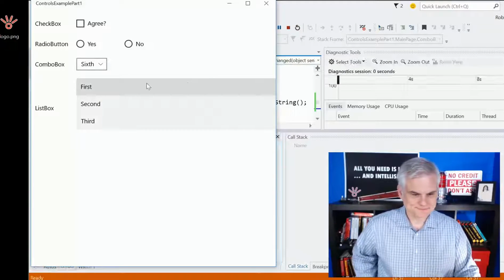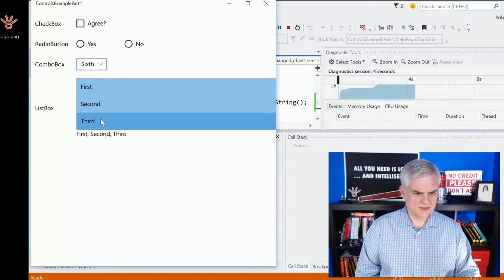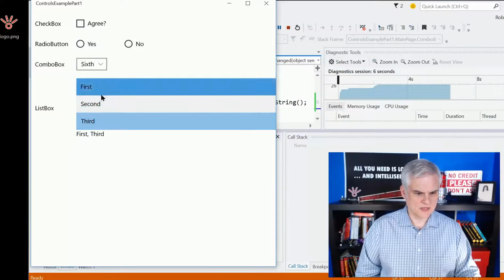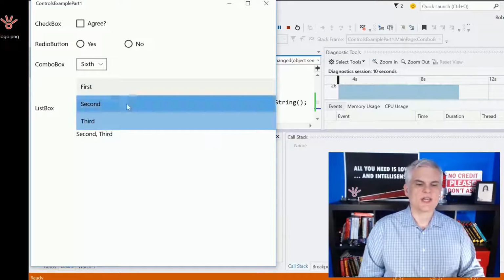So let's go ahead and run this, and you can see what I mean by all that. Alright, so I'll select the first one, the second, the third. I'll get rid of the second one, I'll get rid of the first one, I'll add the second one. So you can see how that works.